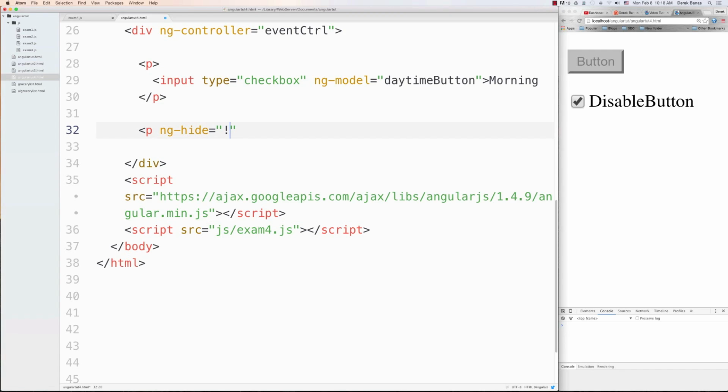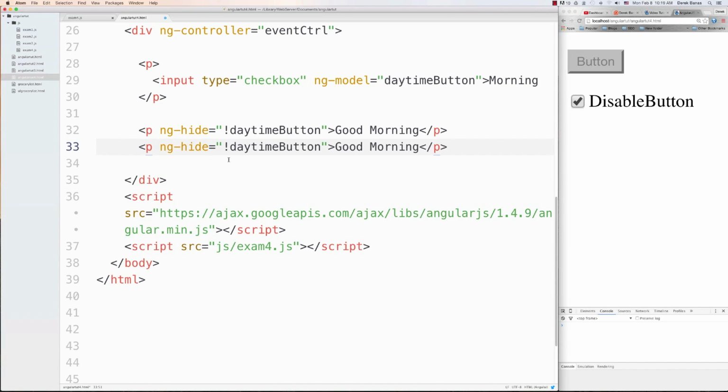If you want to do the opposite, so that if the daytime button is checked, it gives us a value of true, and we want to convert it into false, we just put an exclamation mark in front of it. So we'll say daytime button right there, and that'll turn trues into falses. And in that situation, we want good morning to show up, and otherwise, paste that inside of there.